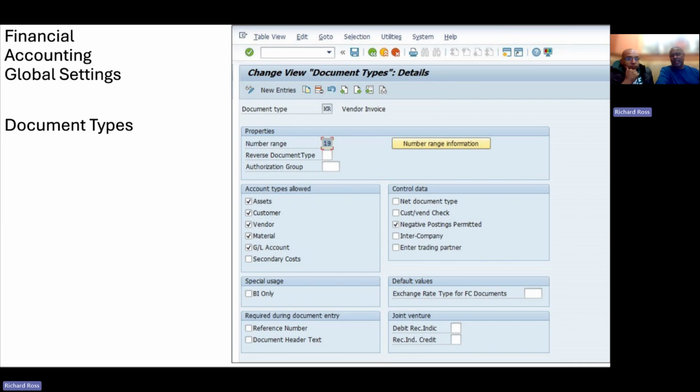So if I deselect, in the account type allowed on the doc type, assets, customers, and materials, then only vendors can hit this. Both sides of the entry, the debit and the credit, will both have to be vendors.